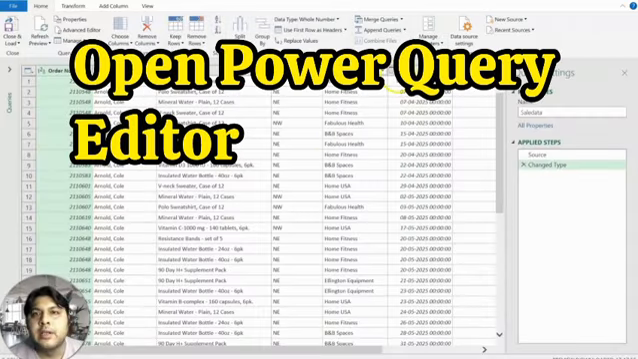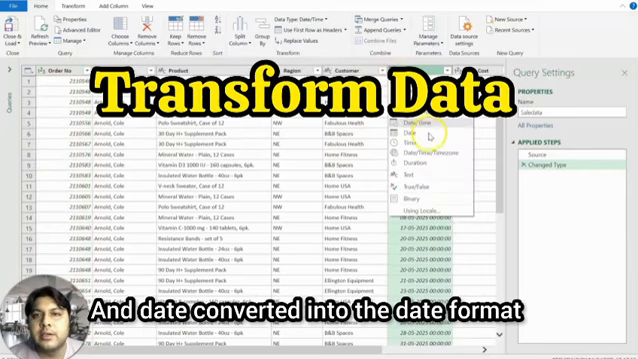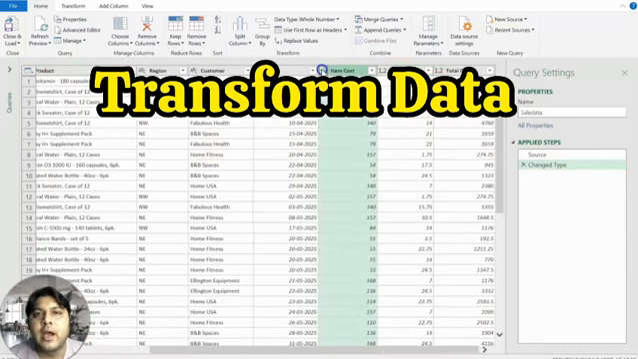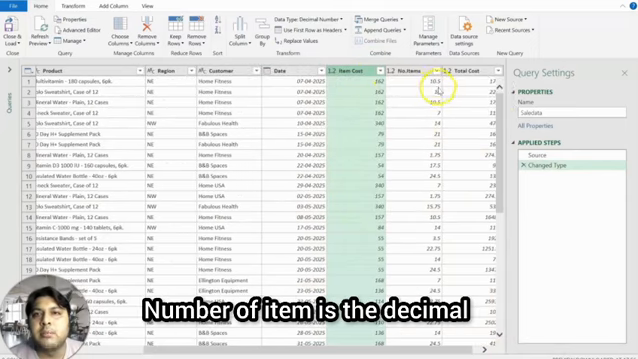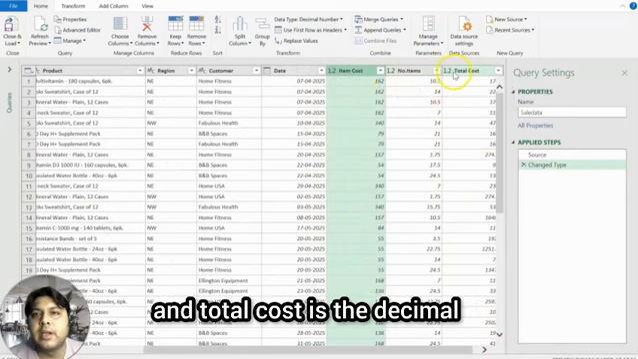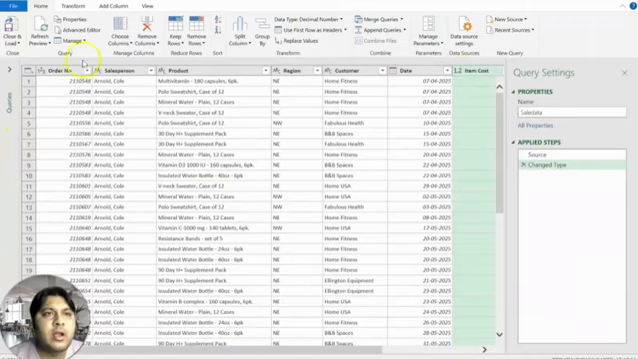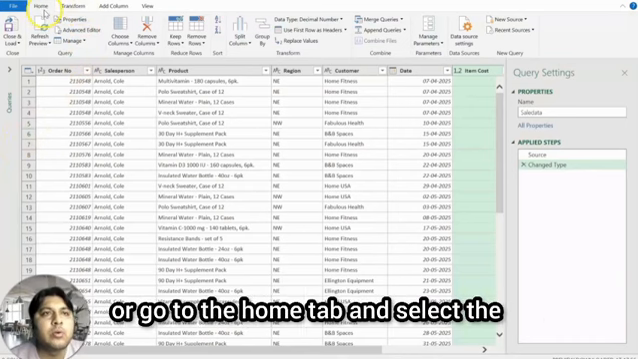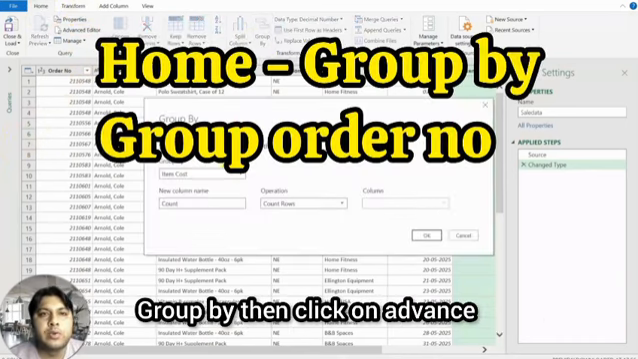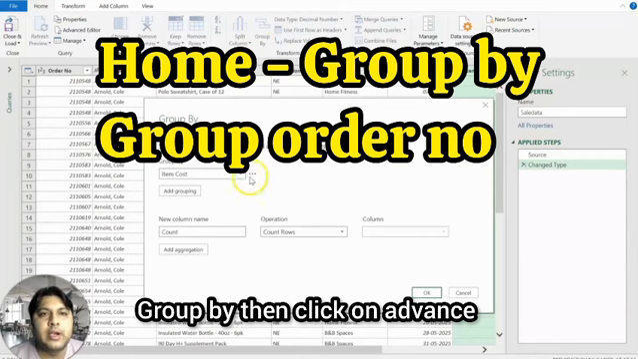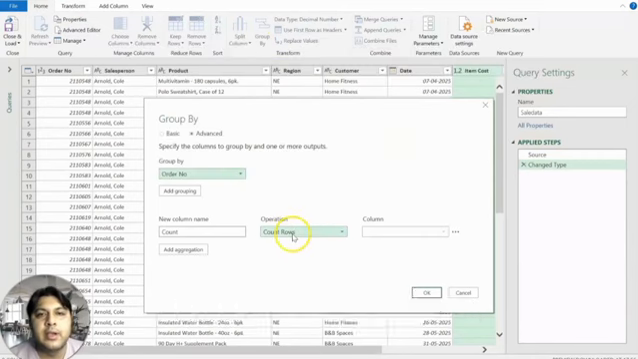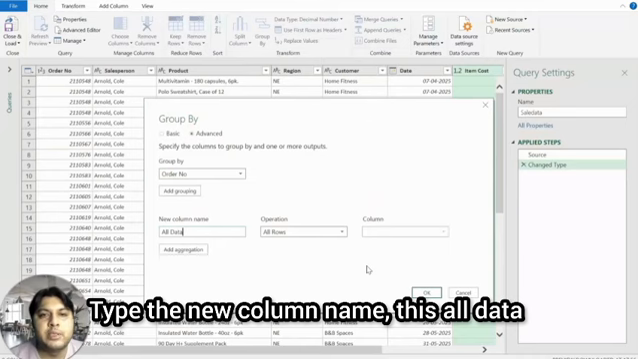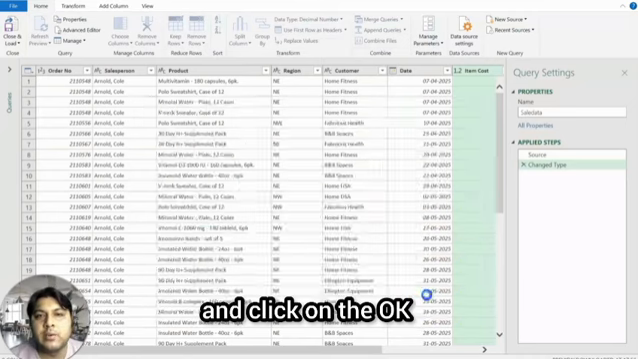So firstly, transform the data: the date converted into date format, item cost as decimal, number of items as decimal, and total cost as decimal. Now the second step is to go to the Transform tab or the Home tab and select Group By, and click on Advanced. Select the order number and the operation is All Rows. The new column name is All Data. Type the new column name All Data and click OK.